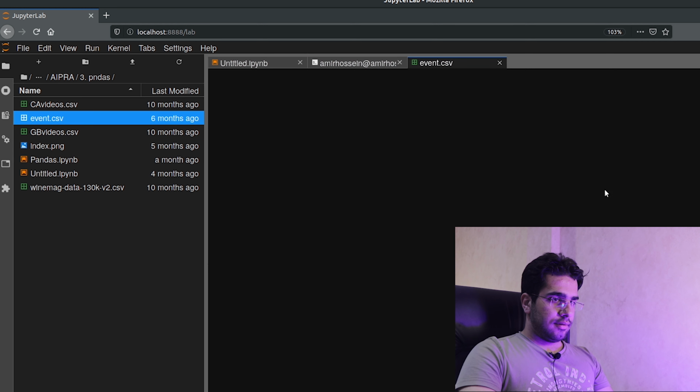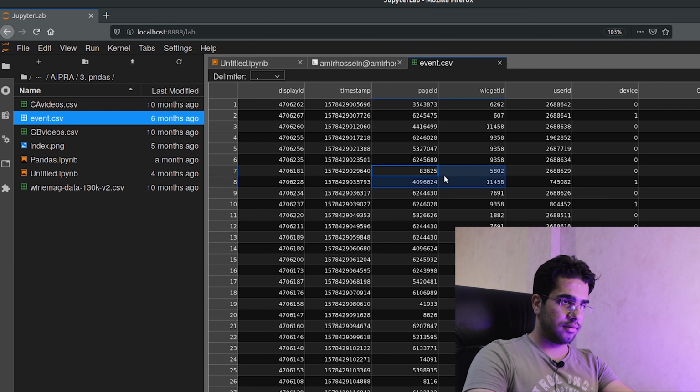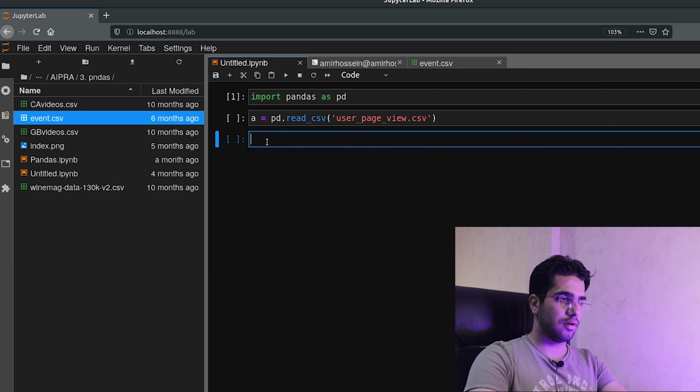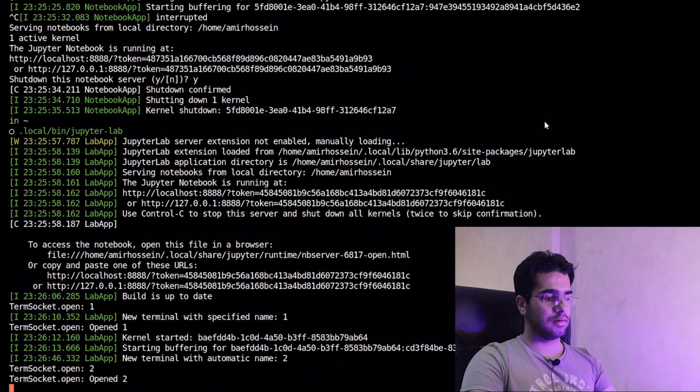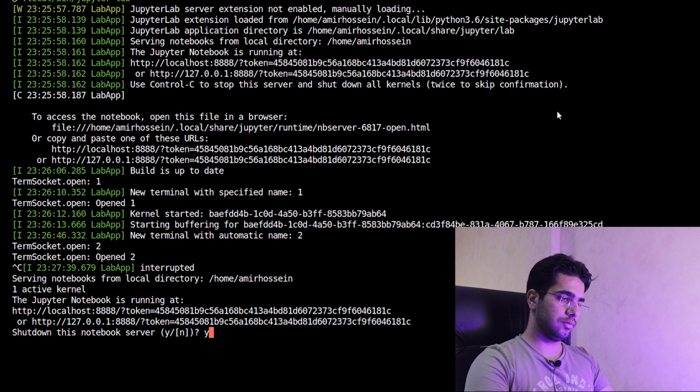Let's open the CSV file. As you can see here, this is the CSV file here. Very easily, select the button and read an overview of the CSV file, which you don't have in Jupyter Notebook. But the other stuff is like Jupyter Notebook. Okay, I close these two.